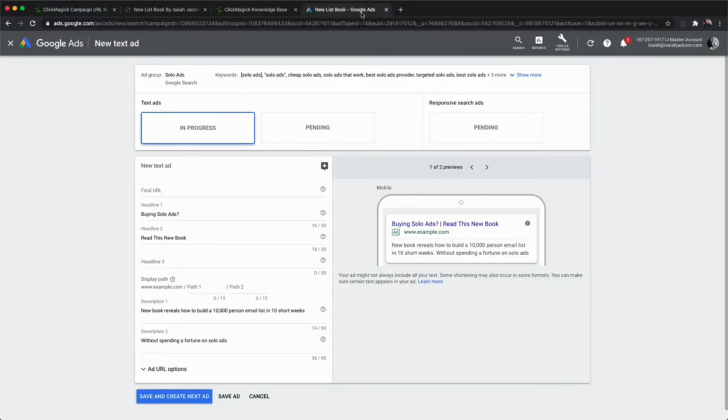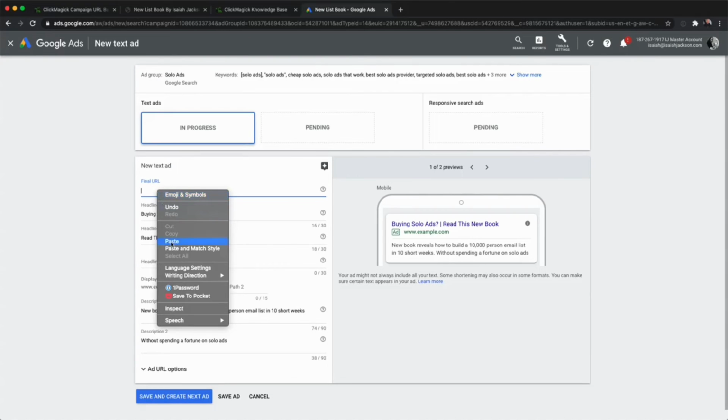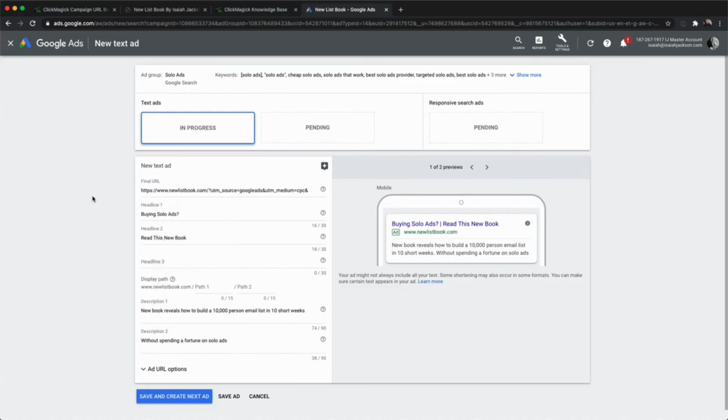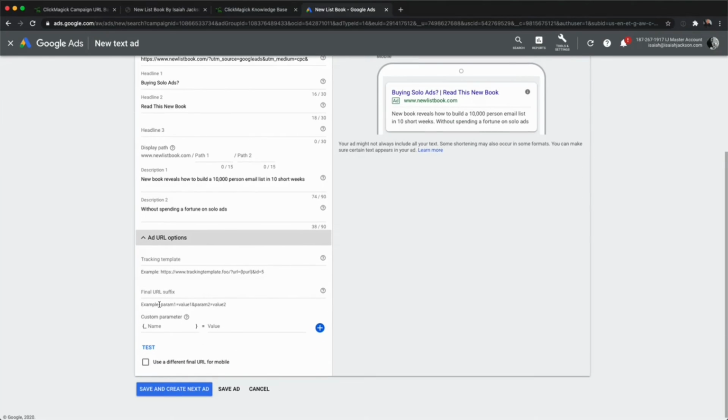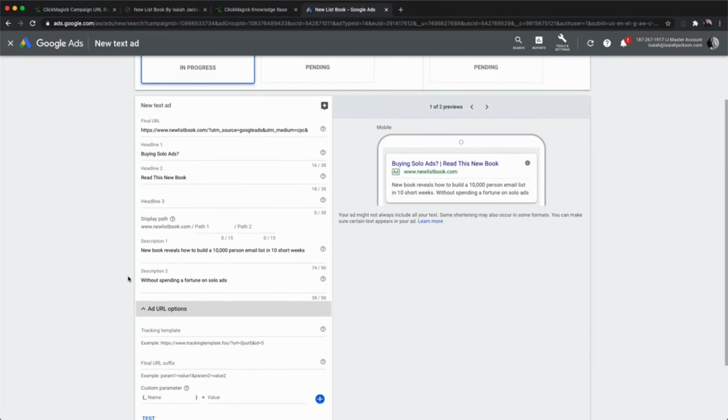Go inside of Google Ads, and where it's asking me for a final URL, I will just paste in that URL here, and then I would just save and create another ad. Now you'll also see that we have options here, add URL options. For campaigns, you don't need to worry about these options such as a tracking template, a final URL suffix, or custom parameters, because the final URL that people land on is going to be the URL that you just created.